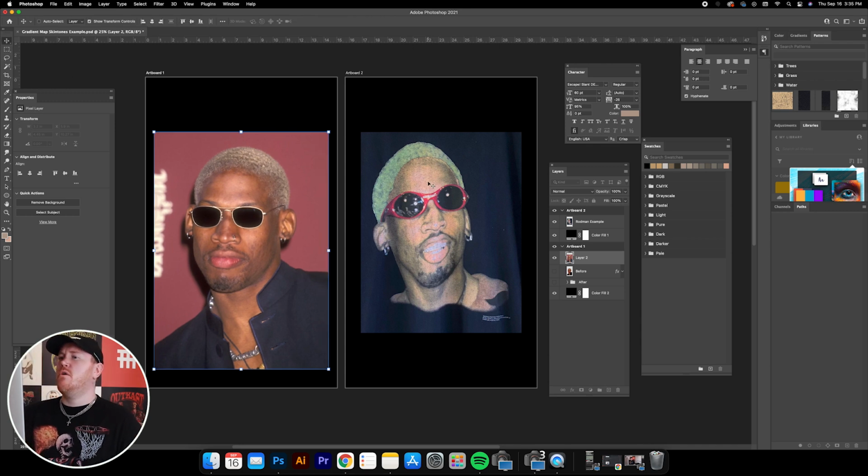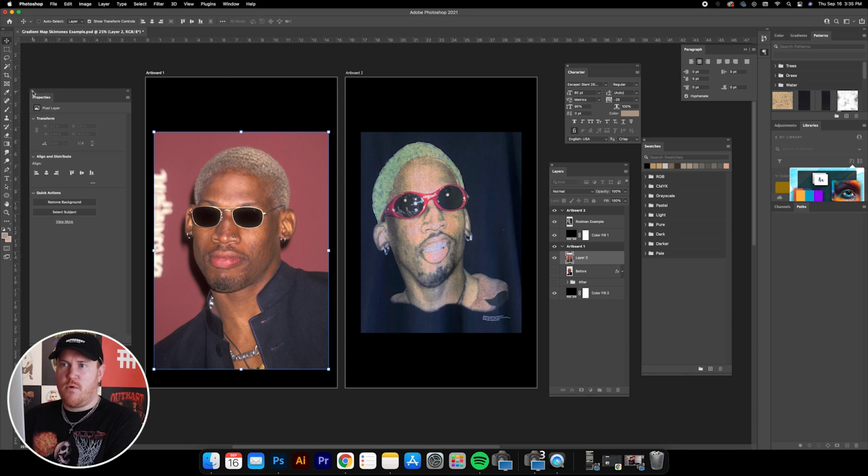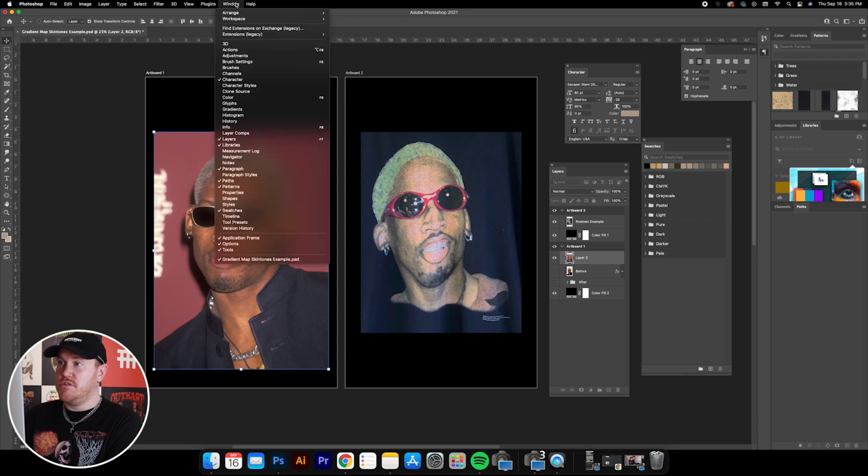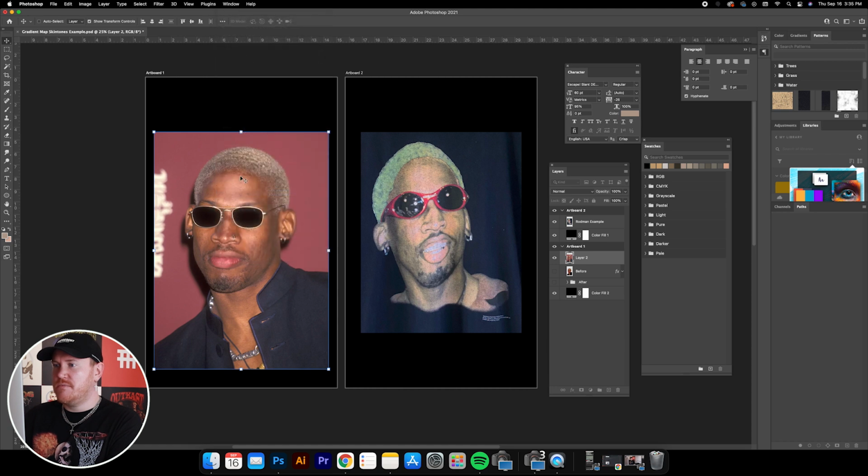All right, so what would the next step be? We have to get rid of the background. We don't want this like maroon fucking square behind him. So over here, you see the properties window. To get to that, you just go up to window and properties.